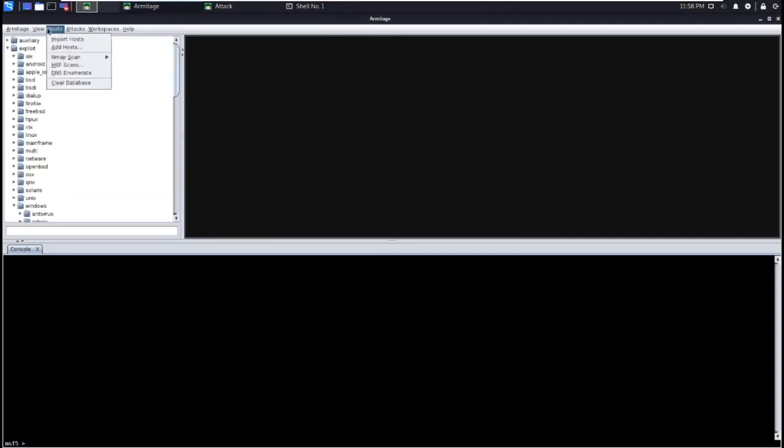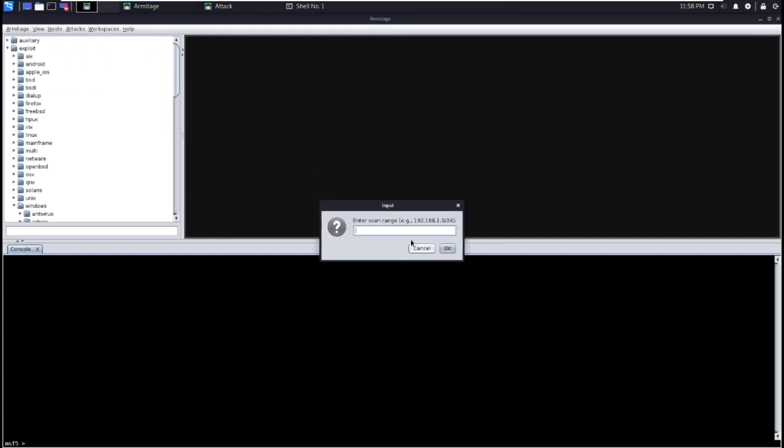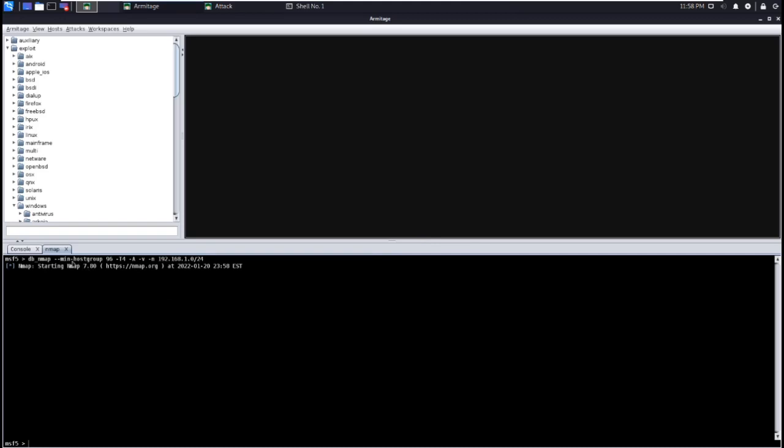For example, when we talk about hosts, the Nmap scan, and we want intense scan, let's see how it works. Enter scan range, for example, the IP address. Let's see where the results are exactly. We click OK. As you can see, it starts working. It just does all the configuration and commands for us. So it's really helpful, right?